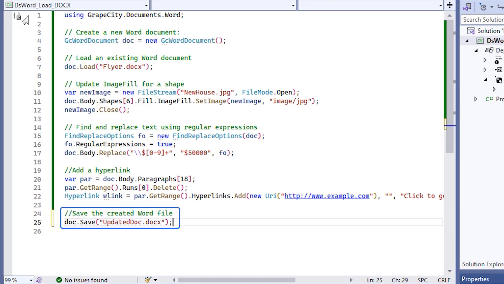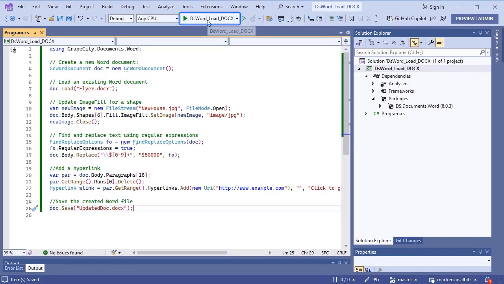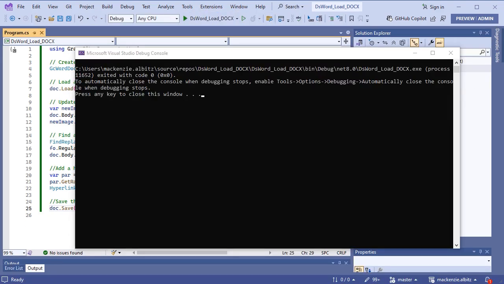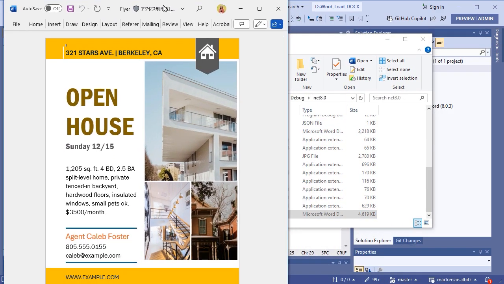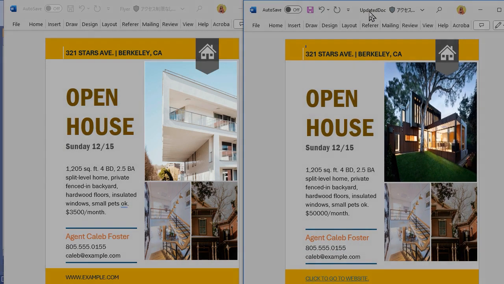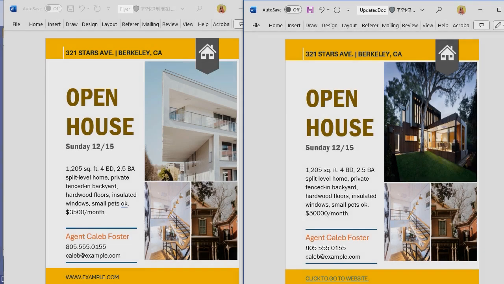Finally, save the updated DOCX file using the save method. Run your project, and that's it. With just a few lines of code, you've successfully loaded an existing DOCX file, updated images, replaced text using regex, added a hyperlink, and saved the modified document programmatically using C# and a .NET Word API.